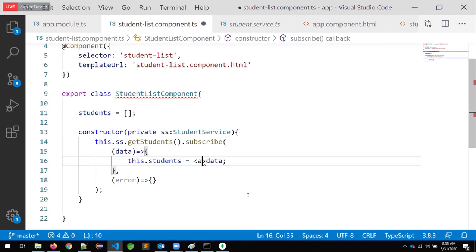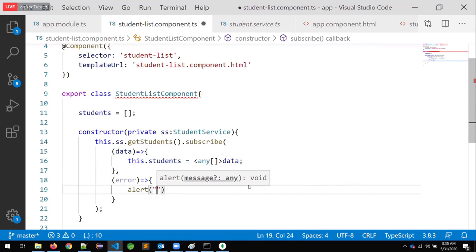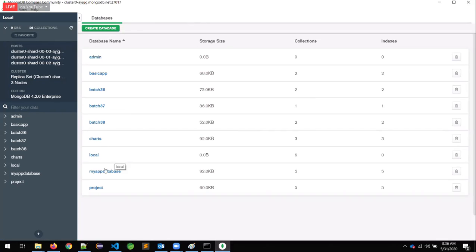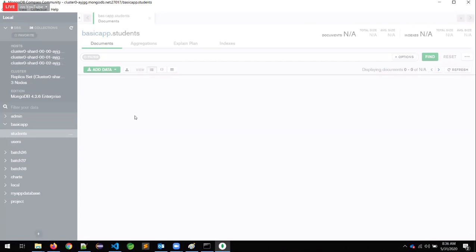Any. And in the same way, suppose some problem happens, what I need to do, sir? Display the alert. Data loading failed. So let's see whether it is working or not. Before that, let me see the data. There are some wrong records, so I need to remove them.